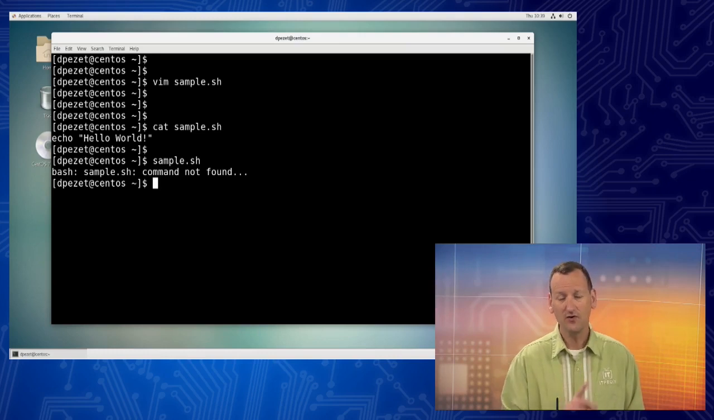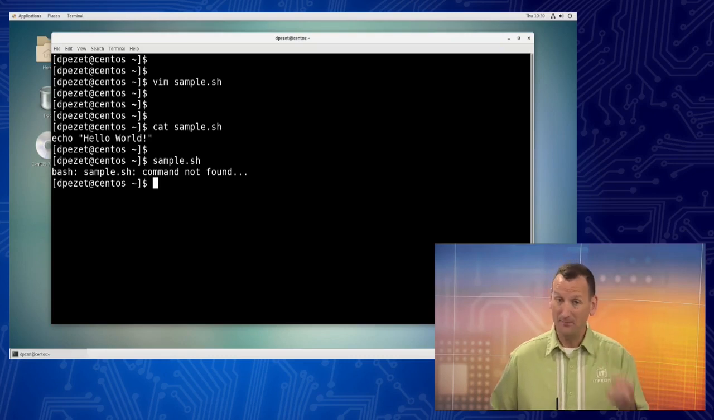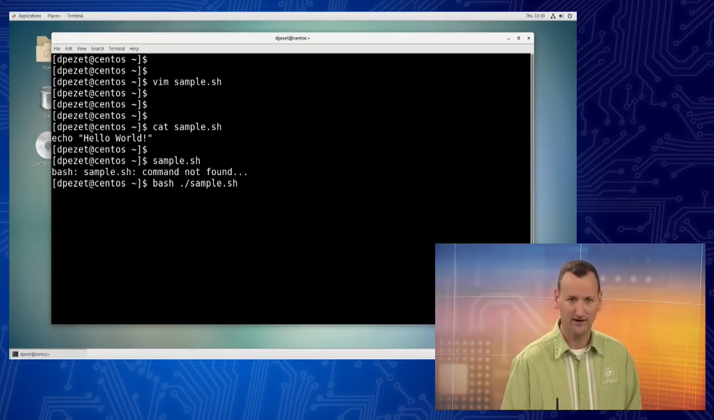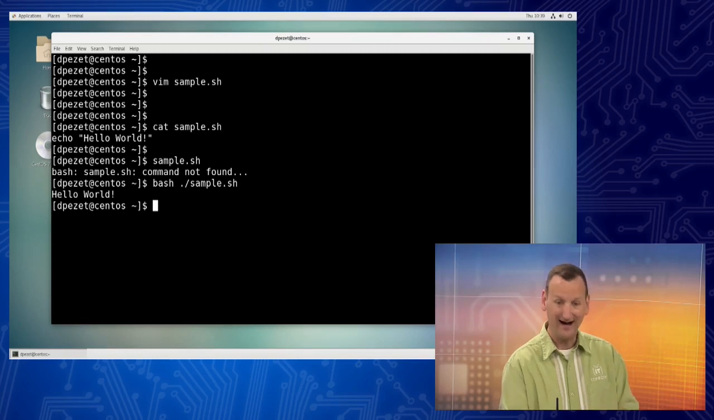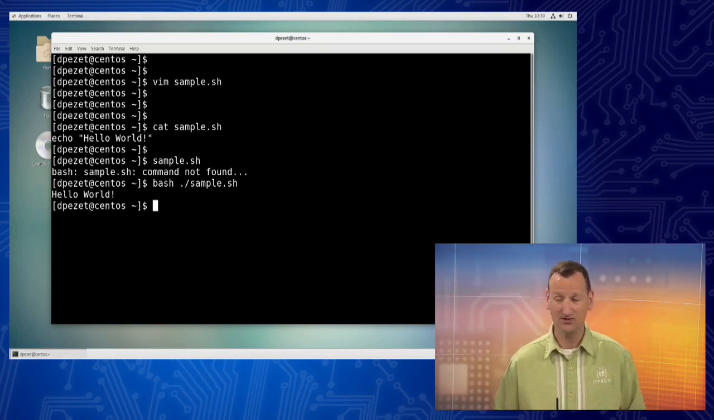All right. First, the actual executable that I'm going to run is bash. I want bash to run the script for me. And so I could call bash and point it at that sample.sh file. And when I do that, I get hello world. Bash ran that script for me. It knew it was a text file. It read through it, and it executed the commands.